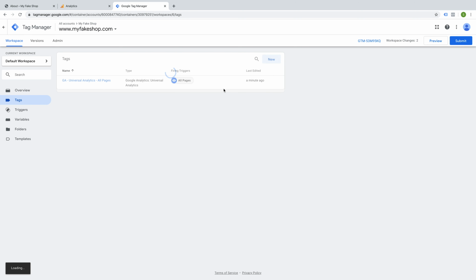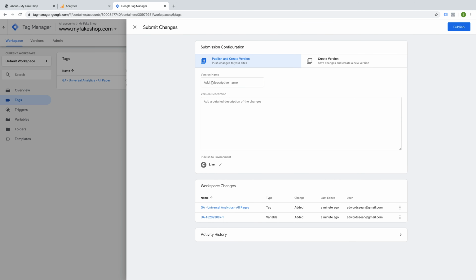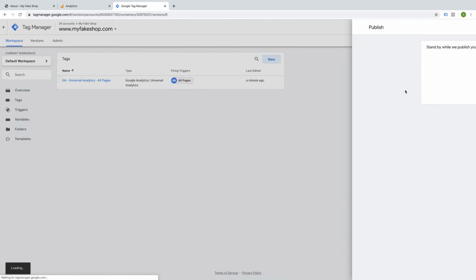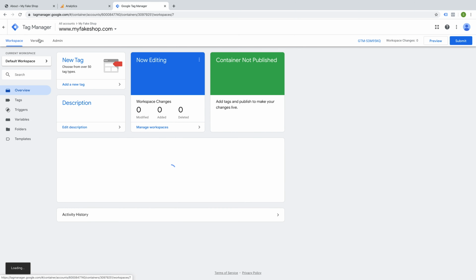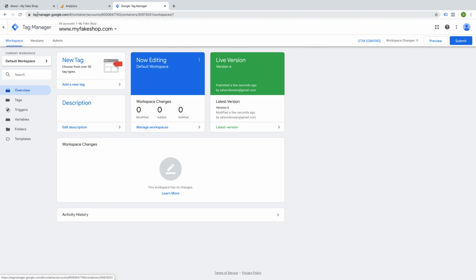And once that's loaded back up, I'm going to submit this change. And I'm going to just label it as added GA tracking. And we can just write a brief description. There we go. And I'm going to publish that. So once this is published, that's now live on our site. So this is the live version.